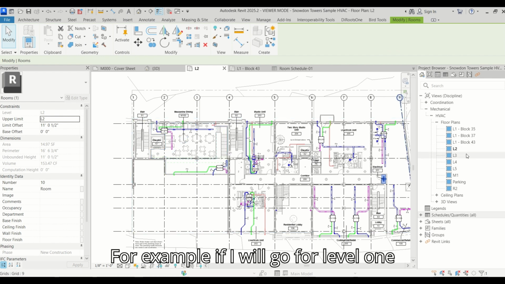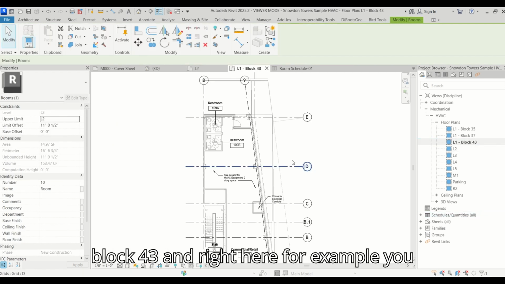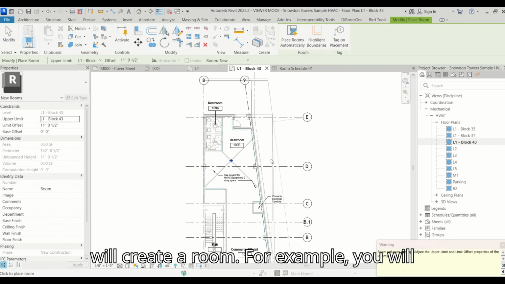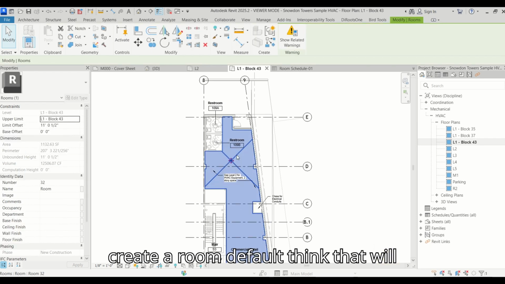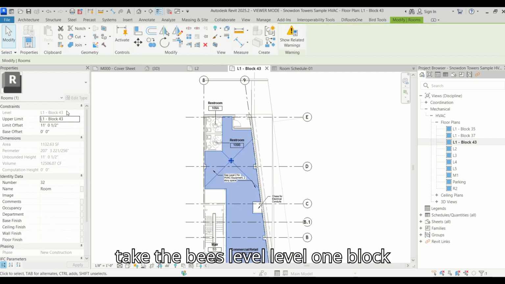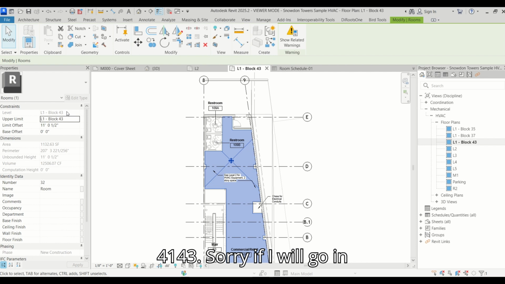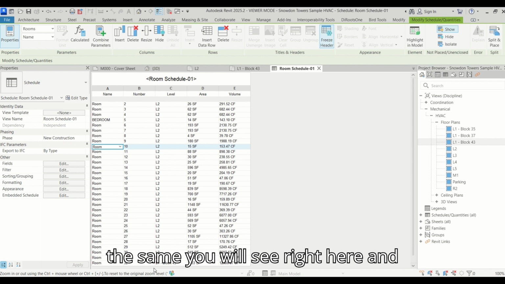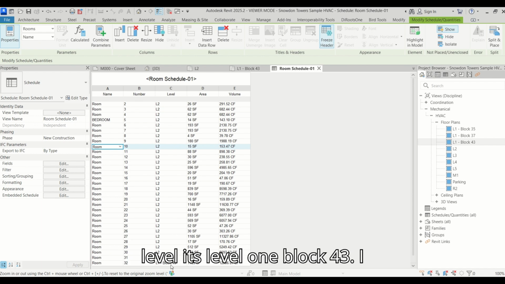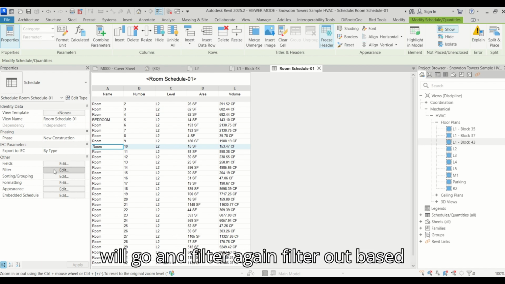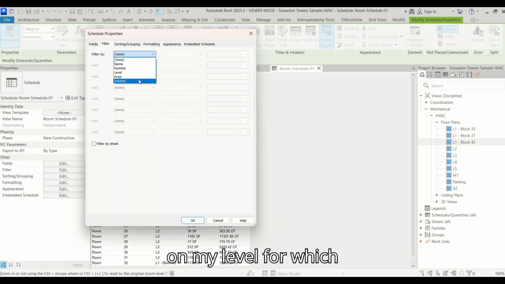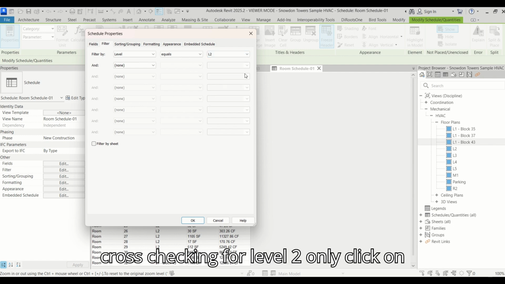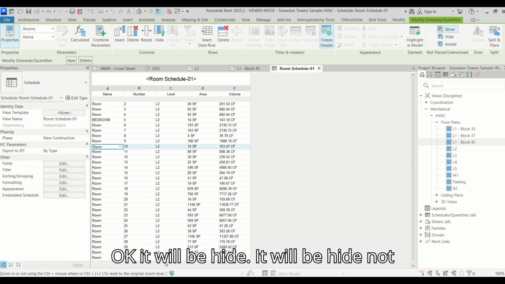For example, if I go to level 1 block 43 and create a room, the default will take that base level, level 1 block 43. If I go to my room schedule, you'll see the same in the level column. I can filter based on the level I want to cross-check, so I'll check level 2 only. Click OK. The others will be hidden, not deleted.